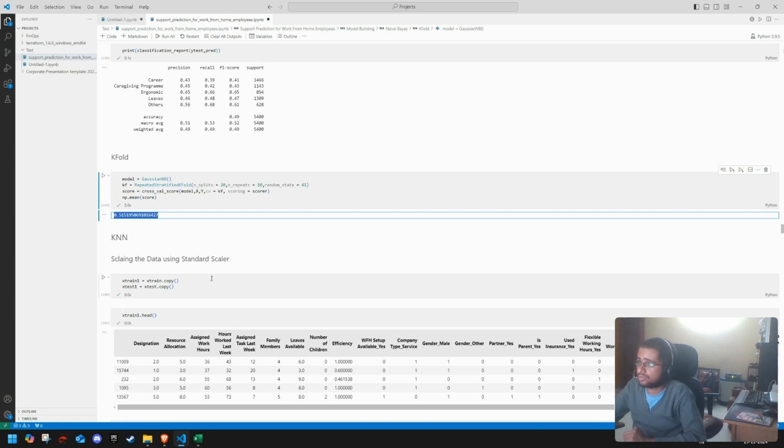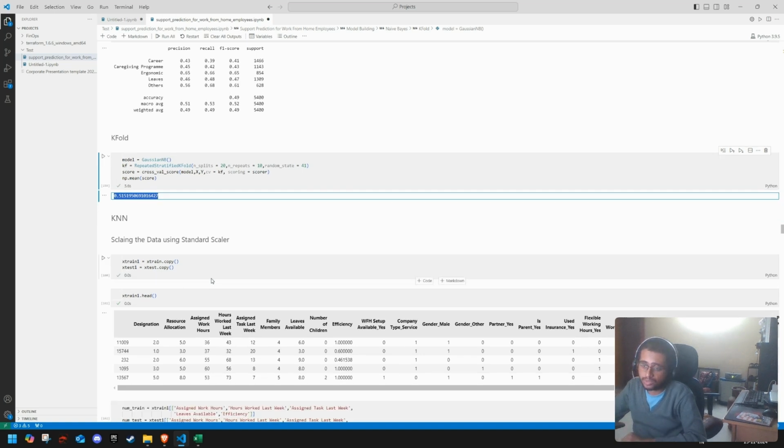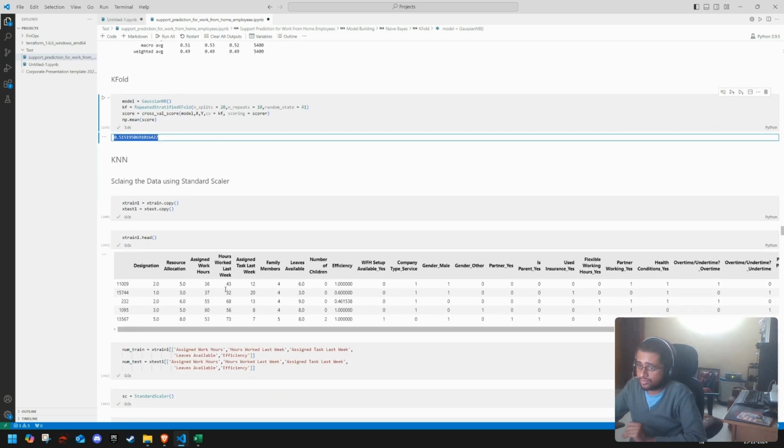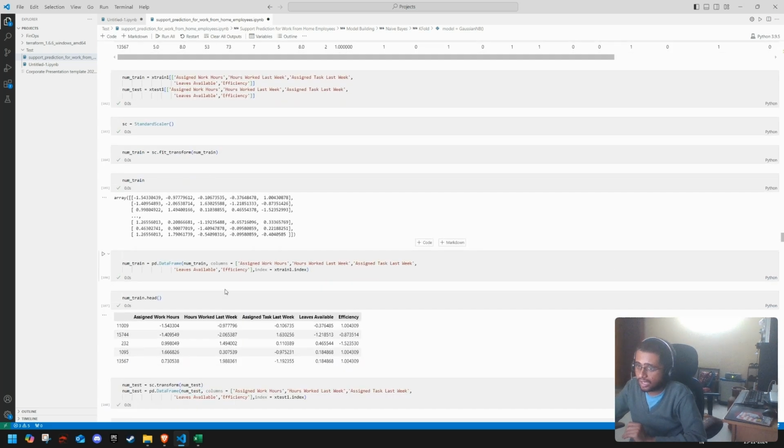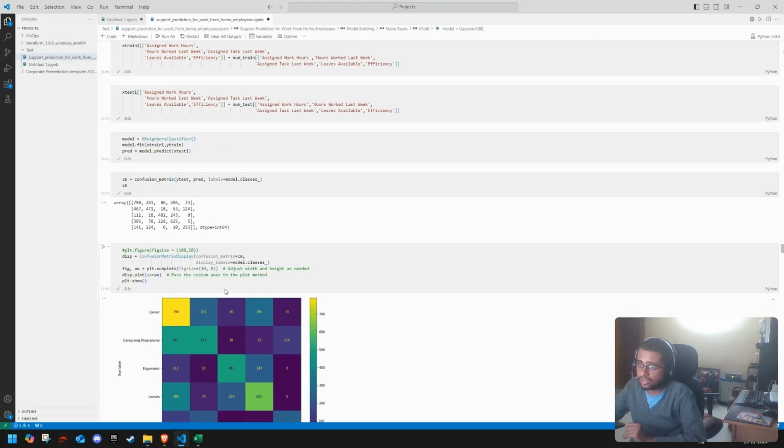For scaling the data, there are two ways. One is standard scaler and one is min max scaler, right? I've used both here. Right now, I'm using standard scaler. So I've scaled the data and then I've done an iteration. If you see here, I've done the k nearest neighbors classifier. This is the base model.